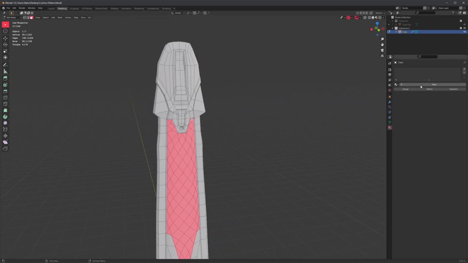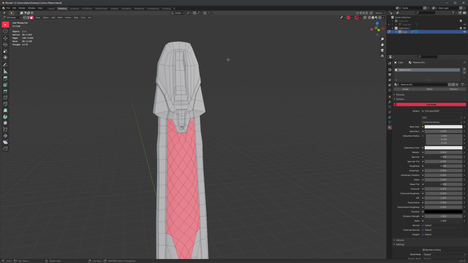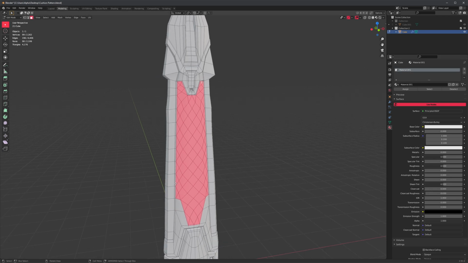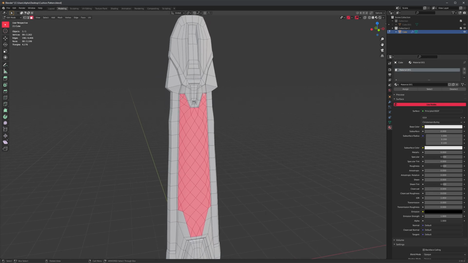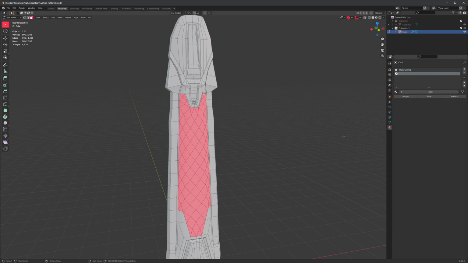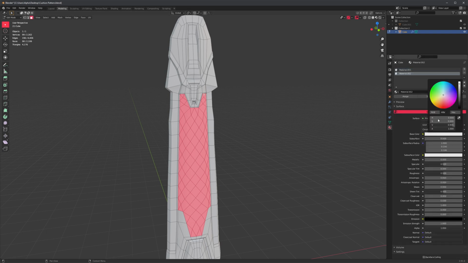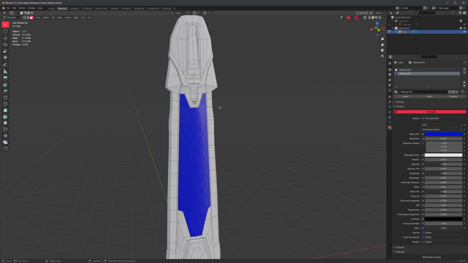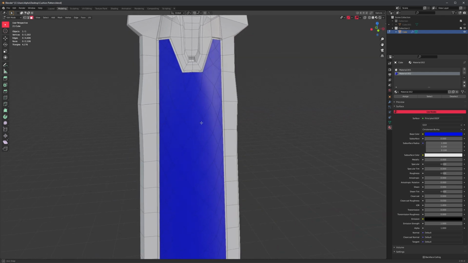And I'm gonna create a new one. So just click new. And this is gonna be our base material for the entire thing. But I need one more for my selection. So click plus, click new. Let's change this to blue. And it's created, but it is not assigned yet. So click assign. And now these faces have that blue material.